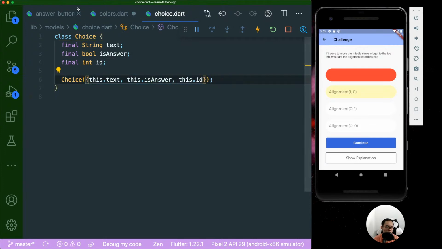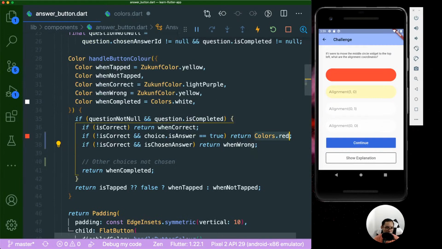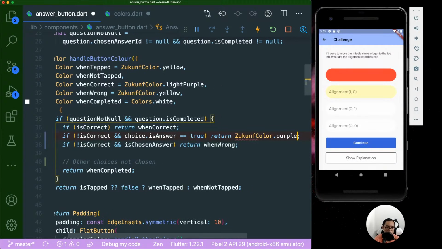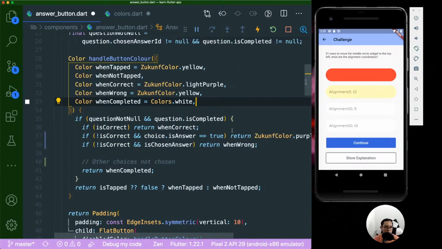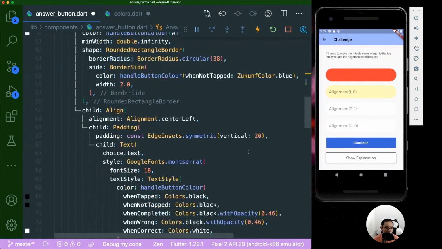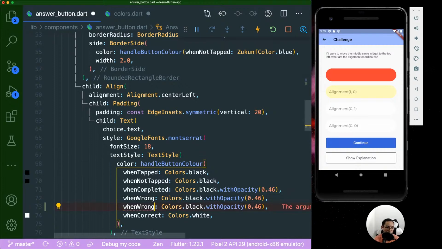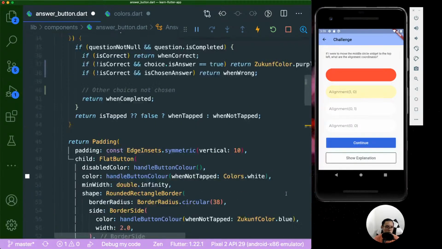Then I can remove this. Then I can call out the color purple, right? So let me put in Zukunf color dot purple. Okay, cool. So this will be written all purple, right? So I just want the border to be purple. So the text style will be the same.